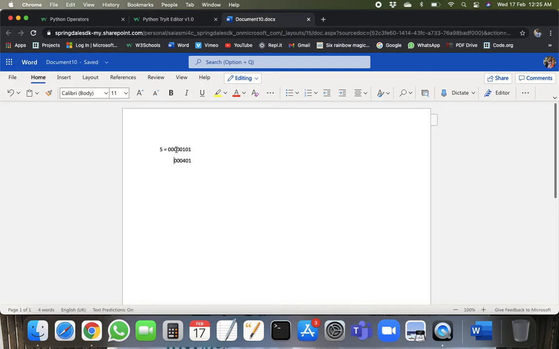Now we have this bit into 2 to the power 6. 2 to the power 6 is 64. So over here 64 into 0 is equal to 0. So 0 will come.